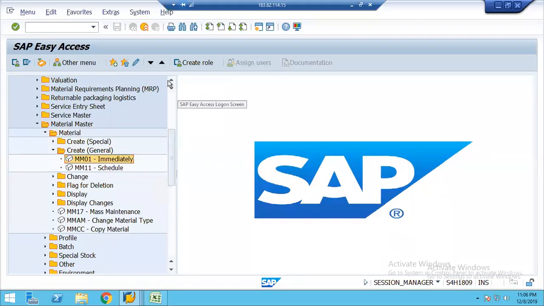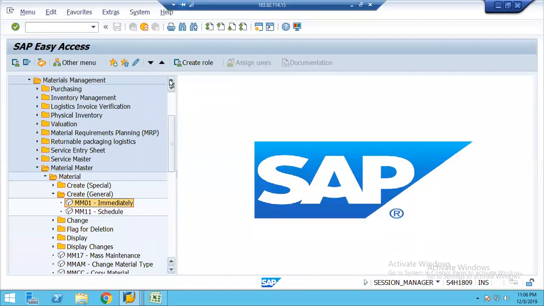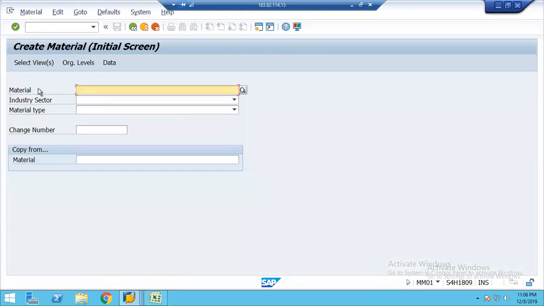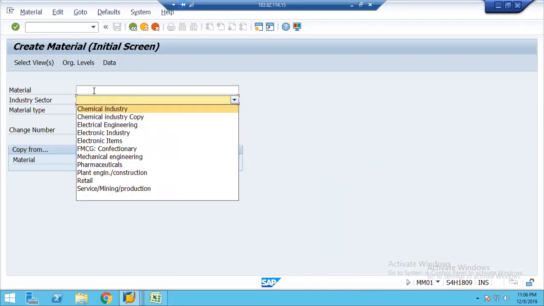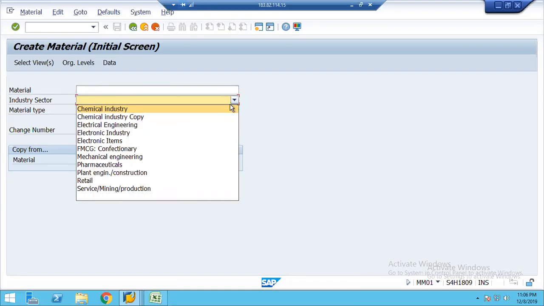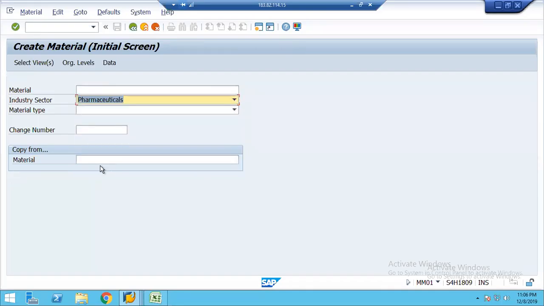MM01 is the transaction code. The path for this is easy access, logistics, materials management, material master, material, create general, MM01 immediately. Just enter into this. Here, material code. Do you want to consider material code internal or external? If you don't select anything, it picks up the internal. Industry, you can select your industry. We have these kinds of industries, I will just say pharmaceutical.